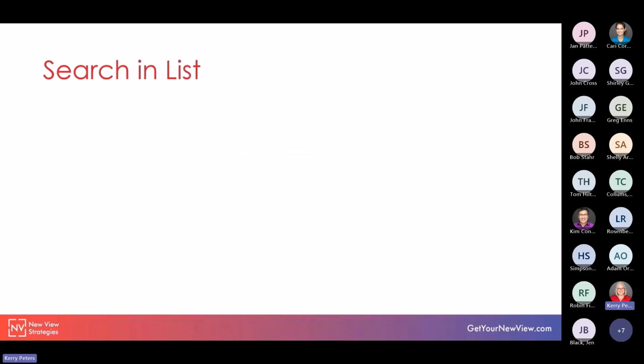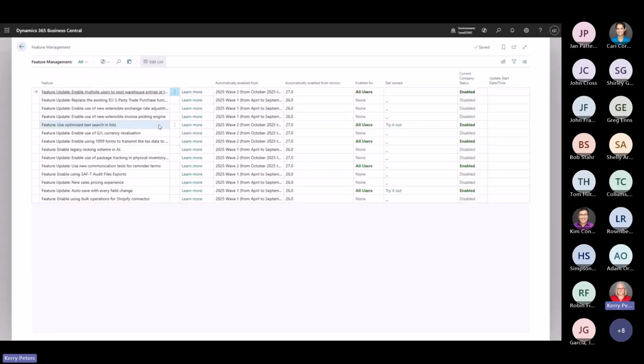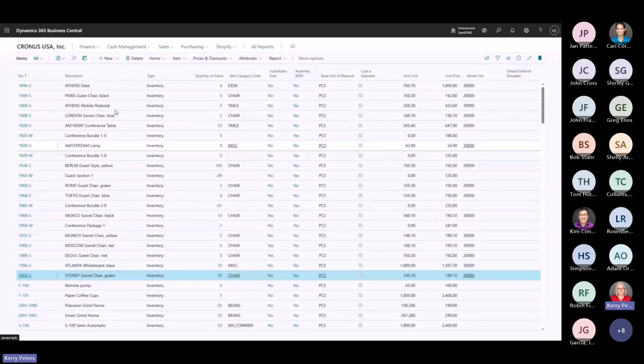I also wanted to record a short demo video on the different results that we might get by using the modern search versus the legacy search. So let's take a look at that. We do need to make sure that this feature is enabled. So in feature management, I'll look for use optimized text search in lists, and I can see that it is currently enabled for all users. So we can go ahead and we can try out this new feature.